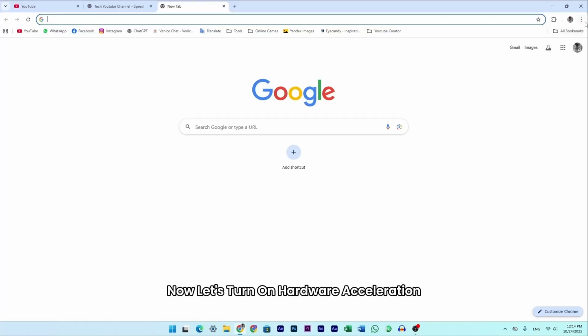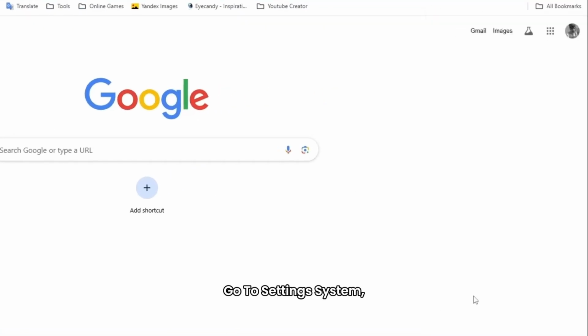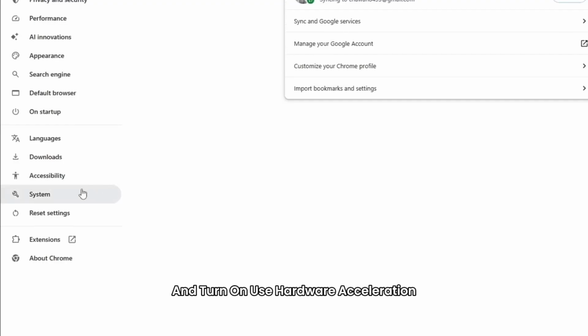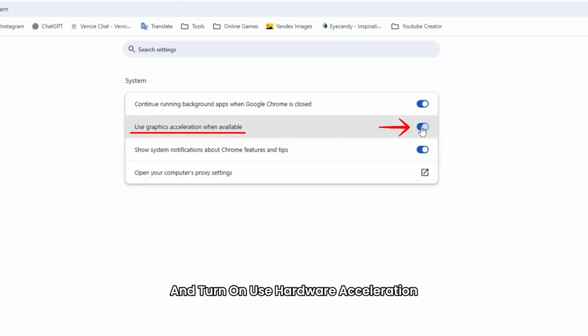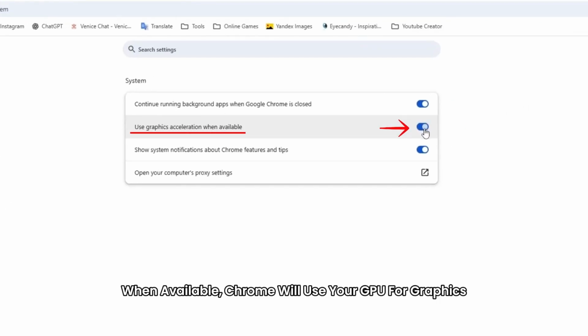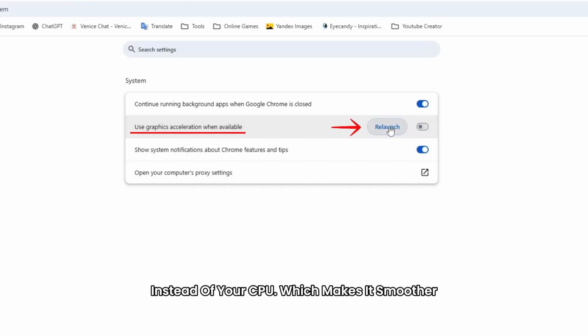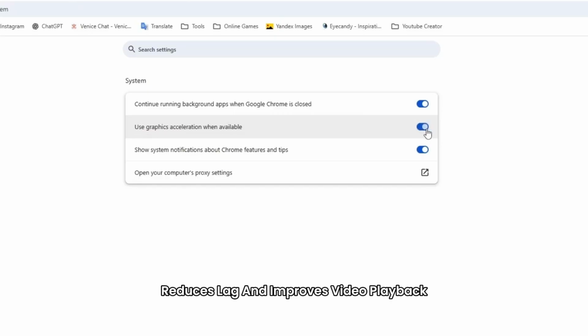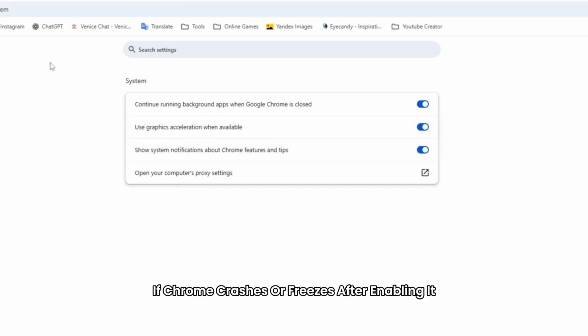Now, let's turn on hardware acceleration. Go to Settings, System, and turn on Use Hardware Acceleration when available. Chrome will use your GPU for graphics instead of your CPU, which makes it smoother, reduces lag, and improves video playback, especially for YouTube or 3D sites. If Chrome crashes or freezes after enabling it, just turn it off again.